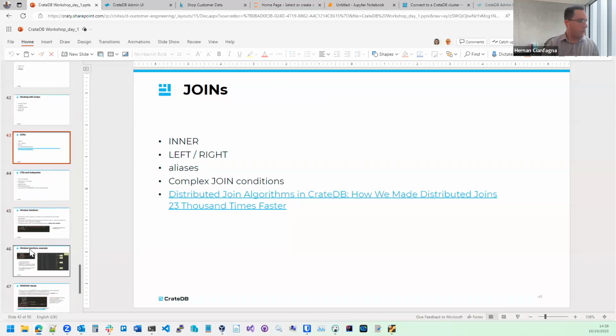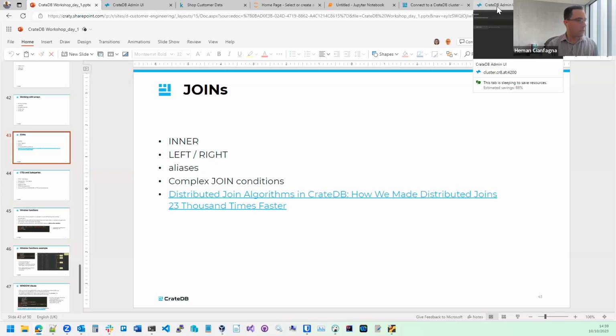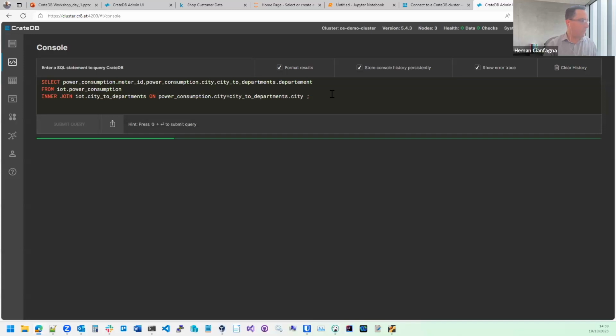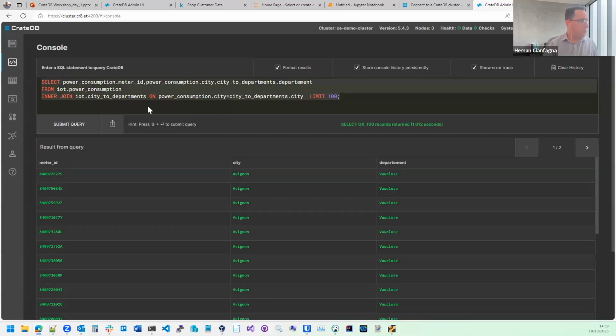Just getting towards the end of this presentation, I wanted to talk about joins. There was a question earlier about join performance, and I want to show you how it works in CrateDB. You will see it works pretty well. So for that, I will first go to this other cluster that I got here where I got more data. We can do a better demo of this. So here I got a query. There are 2 tables involved in here.